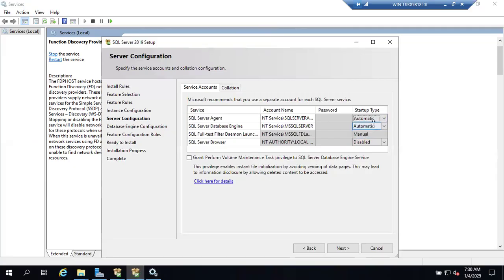Agent service, database engine service, full text service, browser service. I'll explain each and every service post installation, what all services will be created, what all folders will be created. There is a separate session. Maybe tomorrow morning we'll discuss those things. Okay. Fine, guys. So far, are we good? Any questions, doubts?